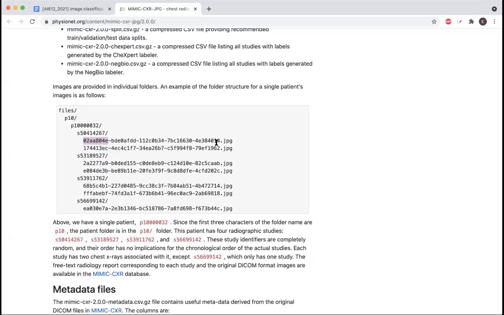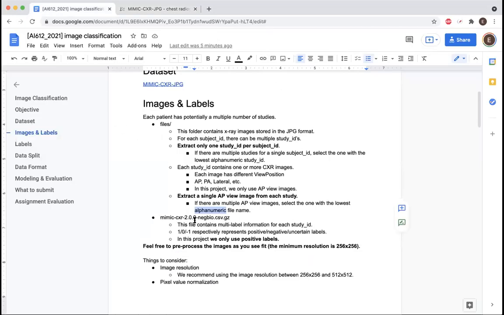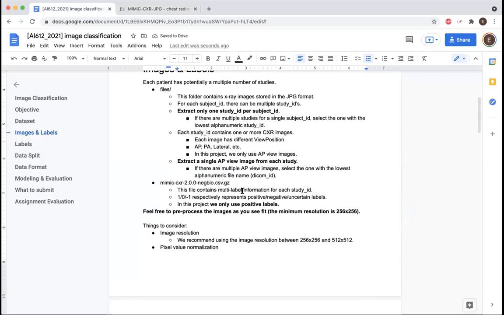Going back to Google Chrome. As I said, if there are multiple AP view images, select the one with the lowest alphanumeric file name, meaning DICOM ID. This is how you select only one study ID for each patient, and only one AP image for each study ID.